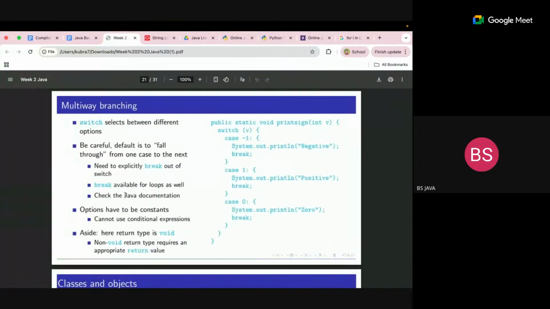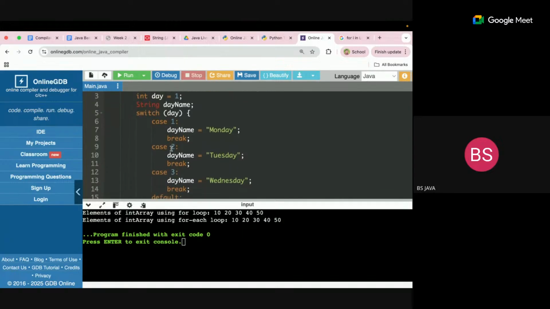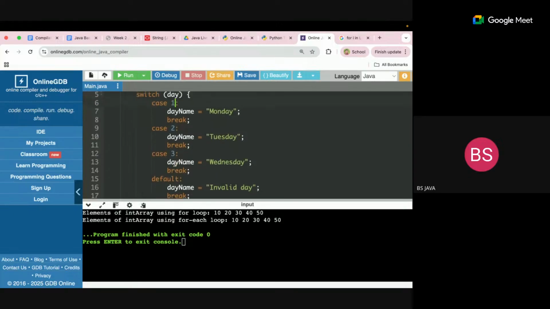Now we'll come to switch, multi-way branching. Switch selects between different options. The different options are given by the cases. According to the option, we can do anything that we want. For example, I'll show this example: if you want to print the day name according to the number, I'm giving only 1, 2, 3.